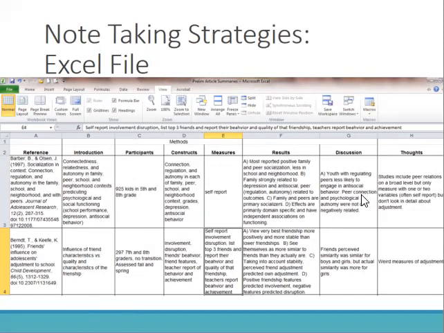The discussion, what's the main point, and then the thoughts are really for me. That's the usefulness. How am I going to use this in my paper? Did this article suck? Was it terrible? Is this awesome? Is this piece of this article really useful? Use that to your advantage so that you have that information.